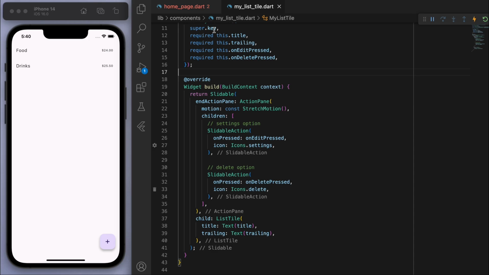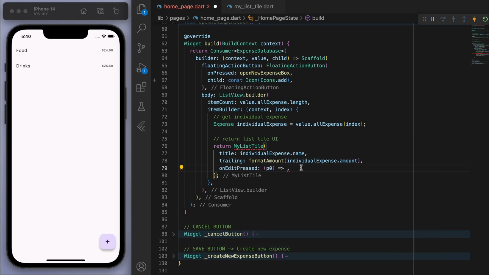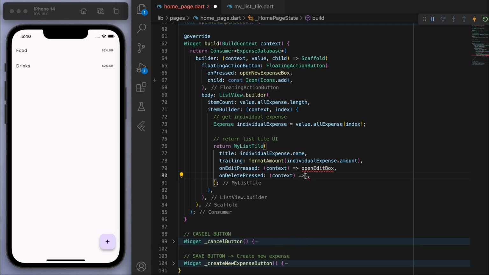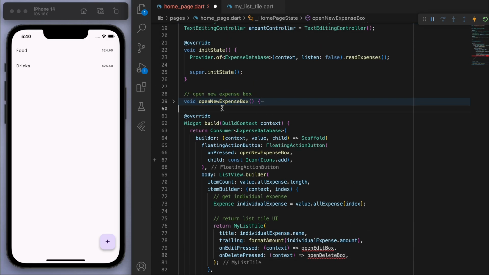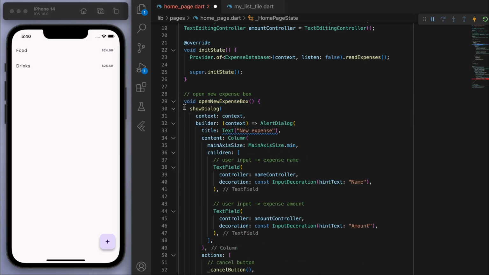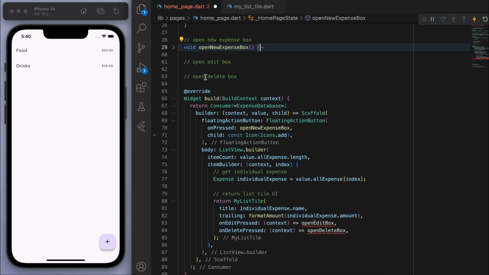So what did we just do? If you come back to our home page, you should see a red squiggle because we have to fill out the on edit pressed and on delete pressed. So we haven't created these methods, so let's just do that real quick at the top. So when we want to edit an expense, we want to open an edit box, kind of similar to before. So I'm just going to grab that bit of code and just switch it up a little bit.